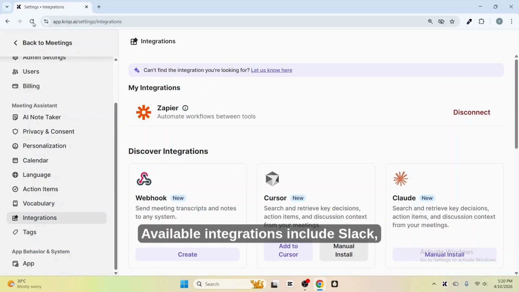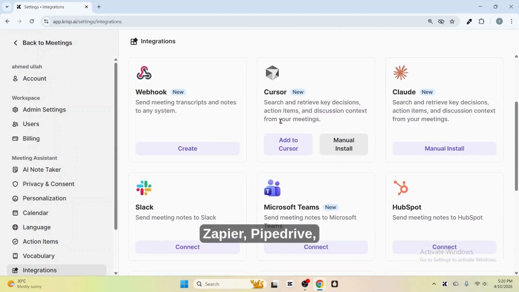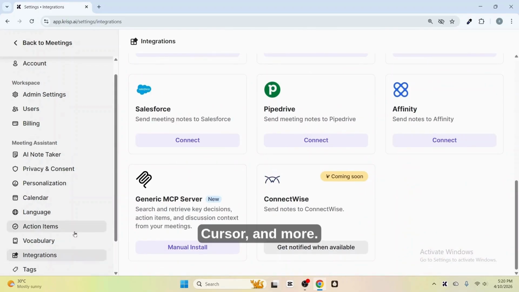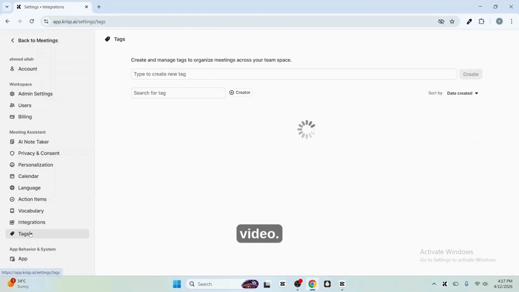Under integrations you can connect Krisp to your existing workflow tools. Available integrations include Slack, HubSpot, Salesforce, Zapier, Pipedrive, Microsoft Teams, Claude AI, Cursor, and more. I will cover integrations in detail in a separate video.